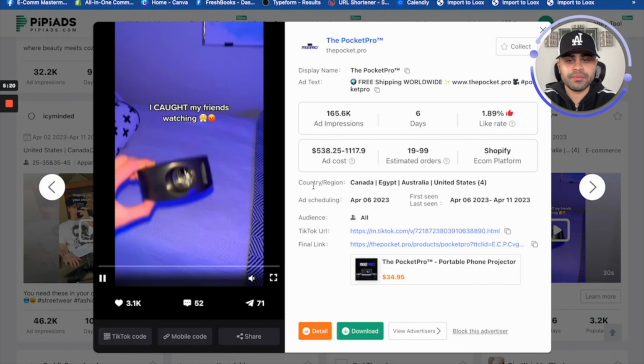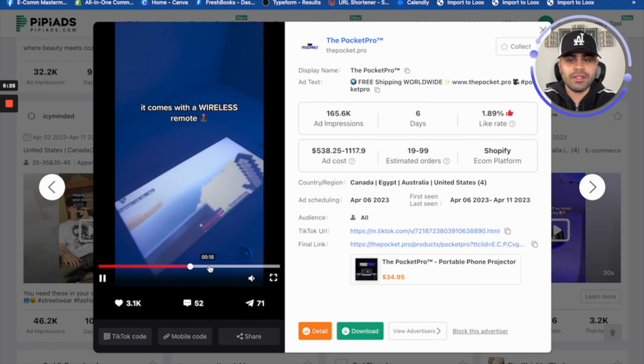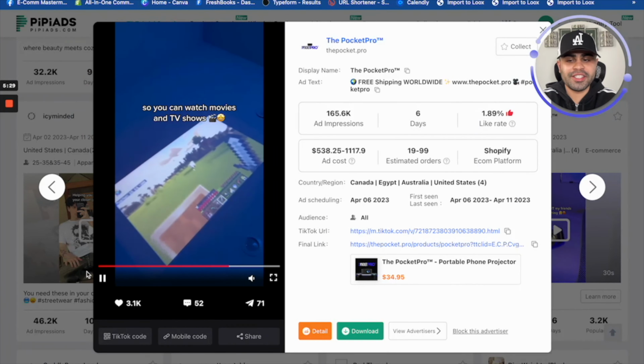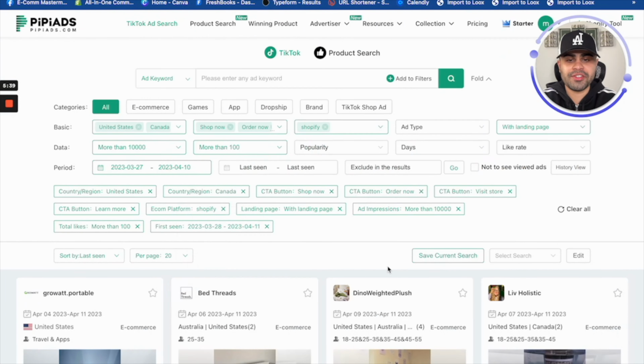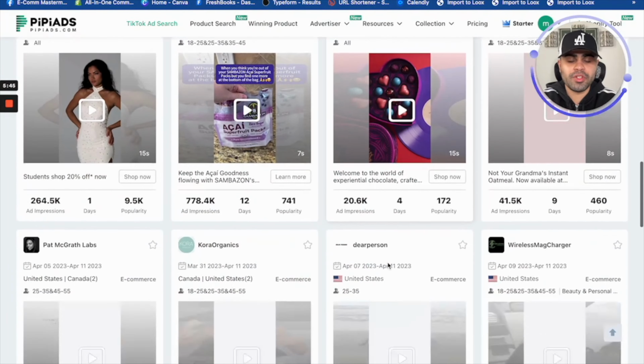The Pocket Pro. I caught my friends watching movies and TV shows on their small phone screens, so I showed them this. So this is, quite frankly, a pretty saturated product, and I just know that from being in the space for a little while now. You can do your own due diligence and confirm that. Let's go on to the second page. Sometimes you might have to go on different pages or multiple pages, I would say.